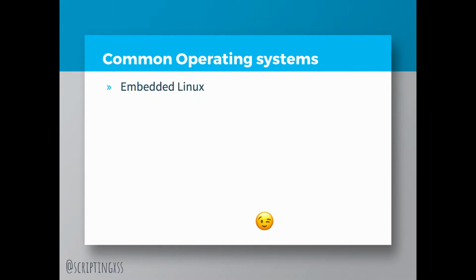So let's talk about some common operating systems. Embedded Linux is by far one of the most commonly used operating systems. And then you also have really, really old Linux kernels that are being used, like 2.6. And I even said Android here, even old Android images like 4.4.